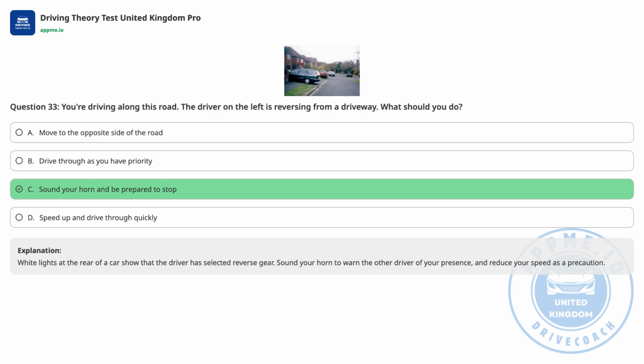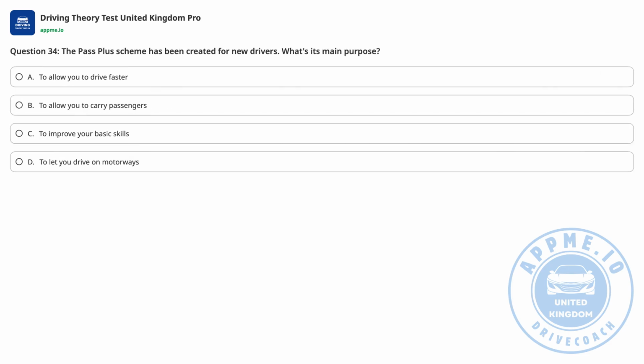The correct answer is C. Question 34. The Pass Plus scheme has been created for new drivers. What's its main purpose? A. To allow you to drive faster. B. To allow you to carry passengers. C. To improve your basic skills. D. To let you drive on motorways.